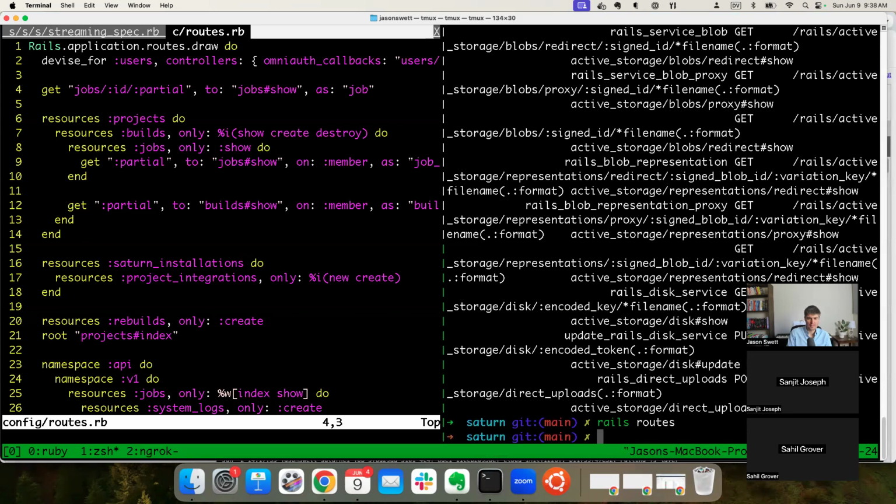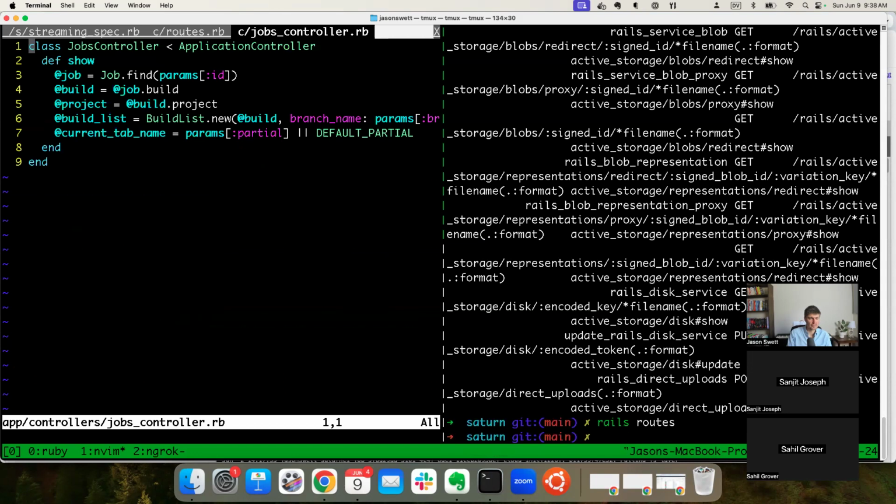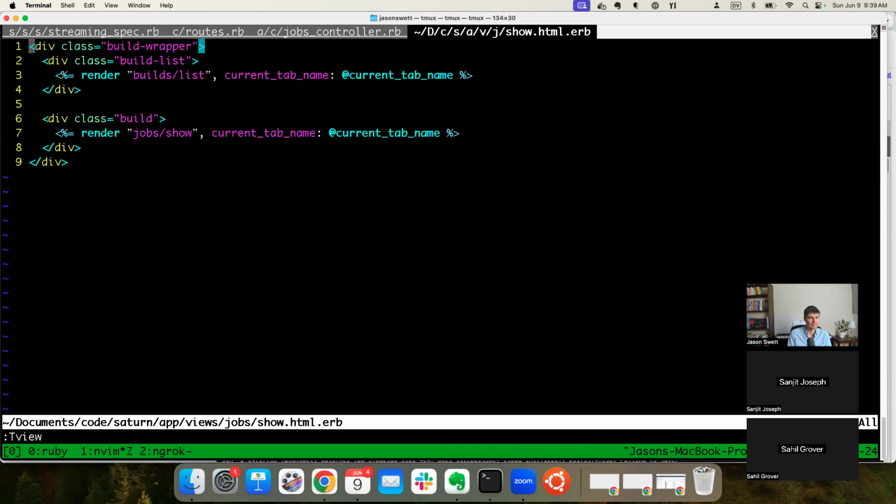So this is what that looks like. You have job, has build, project is build list is params branch name. Okay, that's fine. And current tab name is partial, which is partial. Okay. And how does the data come into the views then? Because this is just setting up the tab name, right? You need different data for different tabs.